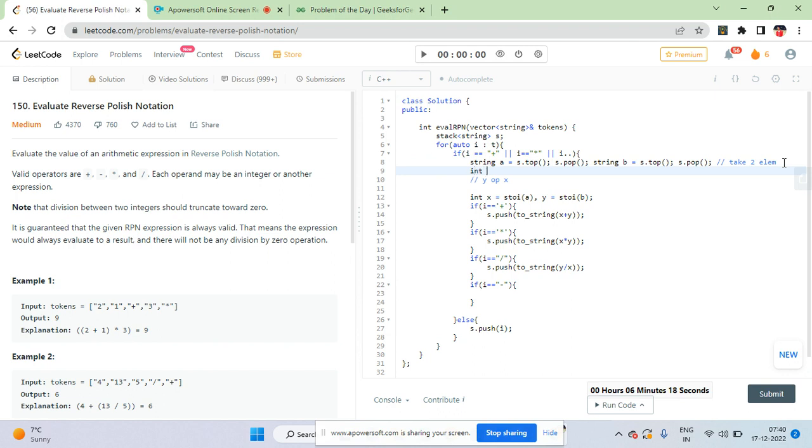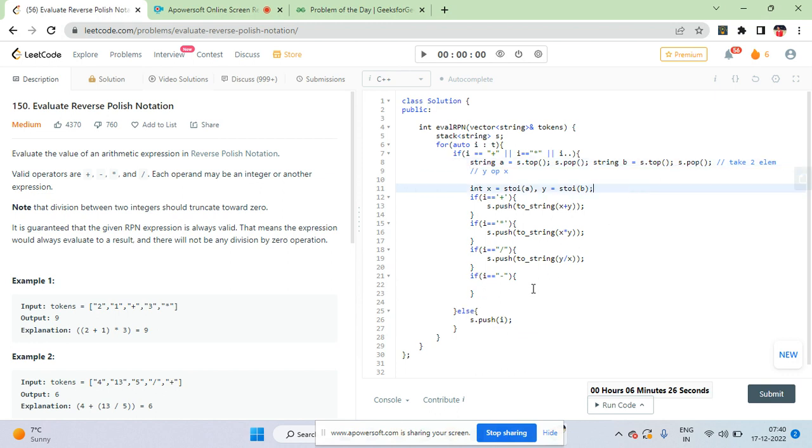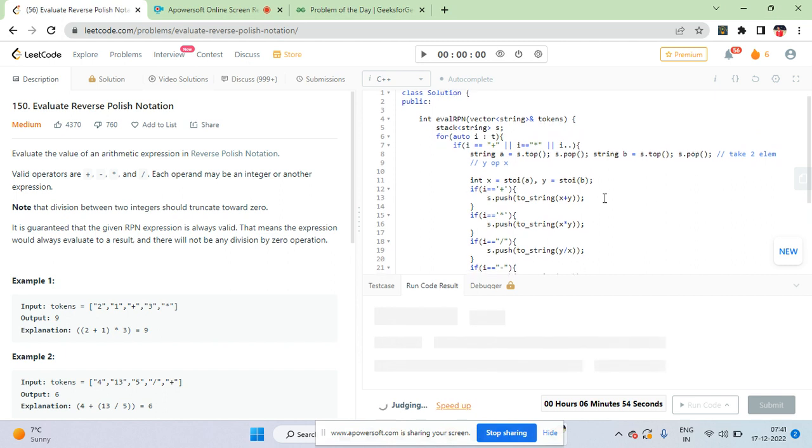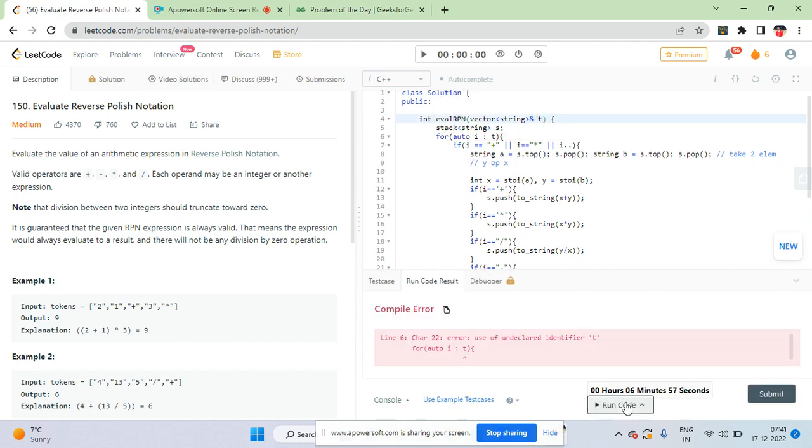Where are y and x? I calculated x as stoi of the popped string, and it's down there. Then the last thing is s dot push. You can do something like y minus x. That's all you need. At last, you will return stoi of s dot top. That's all, I think. And for tokens, you have to make it equal to tr.